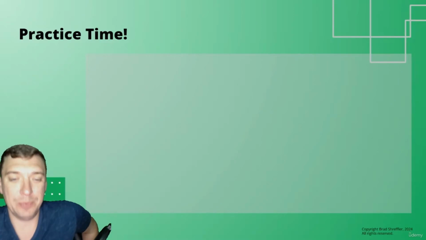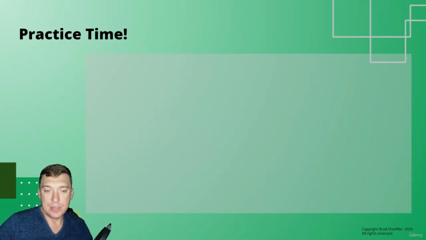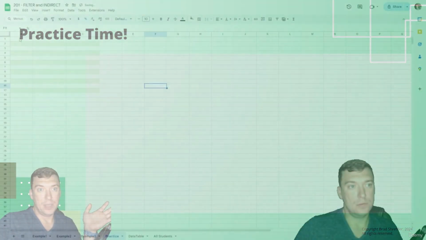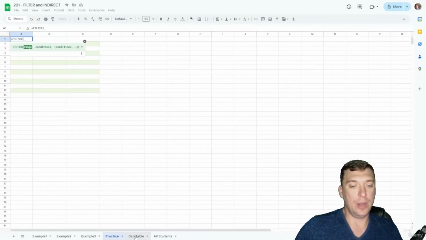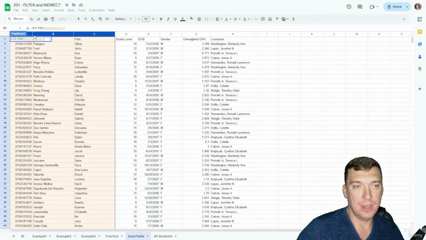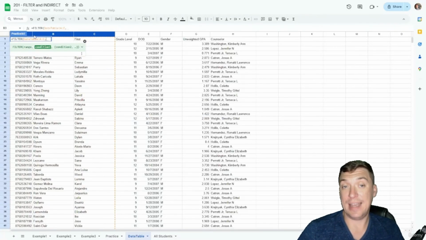So, how do we do? Did we come up with the answer? Let's see if you got it the way I did. The first part should be obvious. We want to get back the student ID, last name, and first name. We'll start by typing our equals filter, and we'll go ahead to this data table tab, and we want to return A through C.